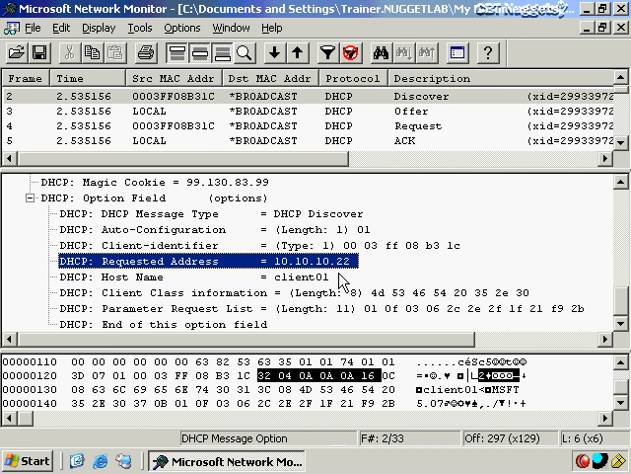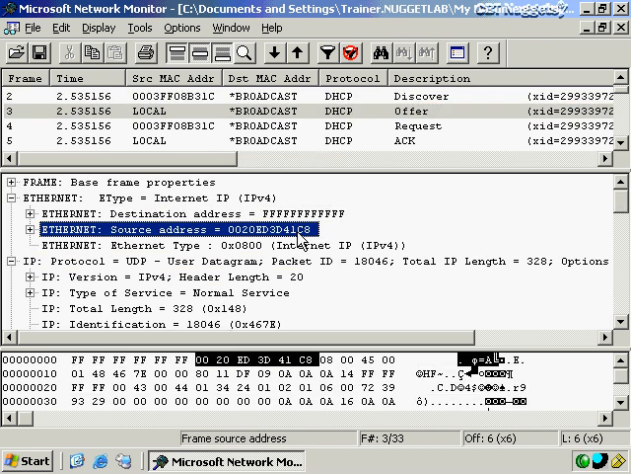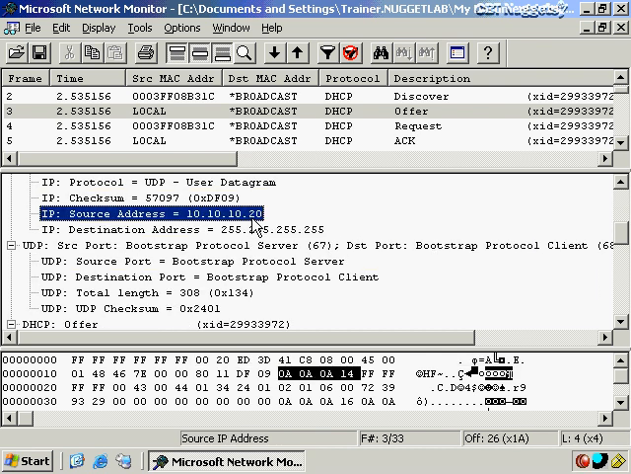All right, then as we move on to the DHCP offer, we see that again it's broadcasting, but this time from a different MAC address, which is the server's MAC address. And we move on further down to some other pertinent information. There's the IP address of that DHCP server.